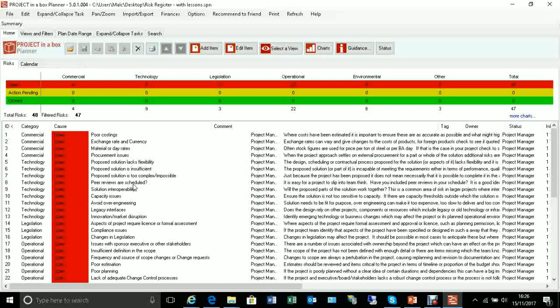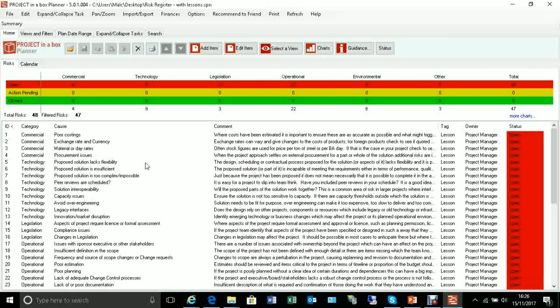But here it's just a risk register. Although we collect quite a large set of data for Planner, we're only seeing a certain number of those fields first up here. That's actually controlled by what we call a view, and we have a range of different views which are available in the menu up here. We'll come back and talk about those in a minute.